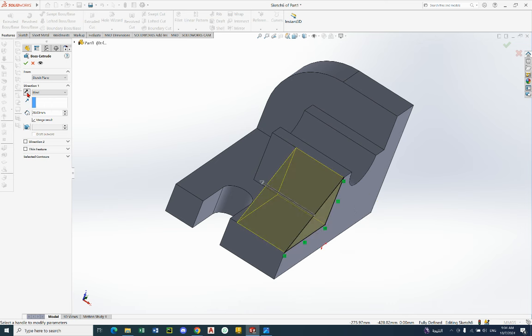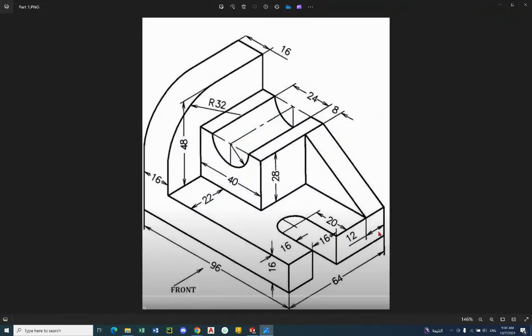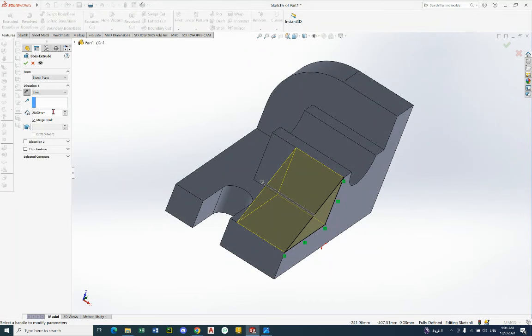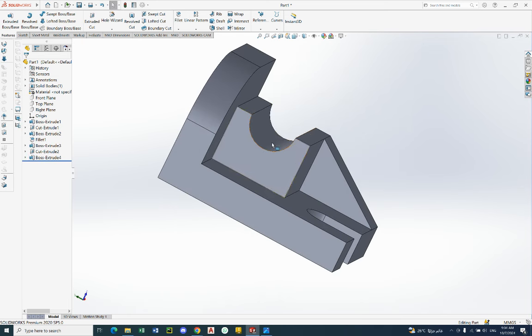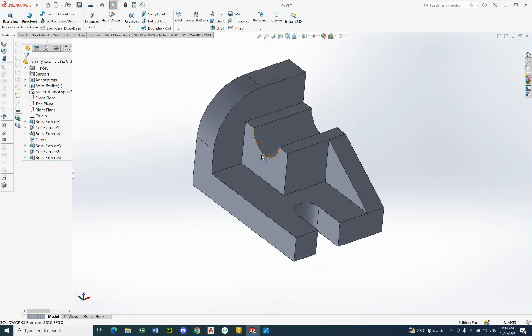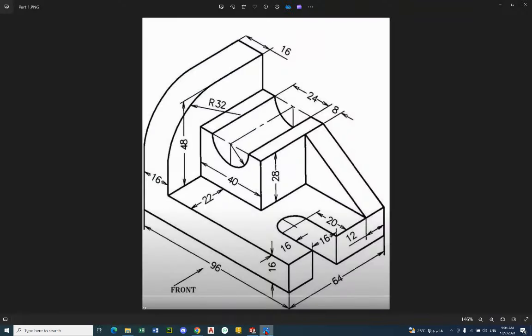Like you see here, this dimension has automatically changed. Now I should have the extrude of 12 millimeter. So here I should remove the 28 millimeter and do 12 millimeter, enter, and correct, yes. And we have obtained our final part one, like mentioned here in this drawing.